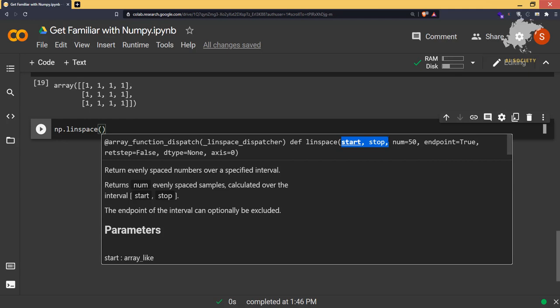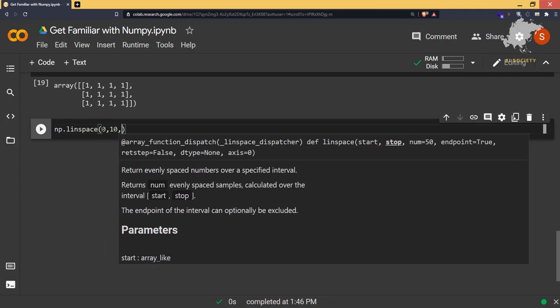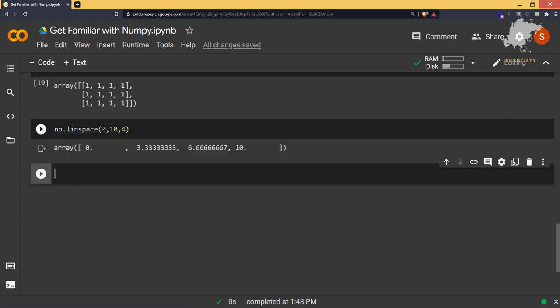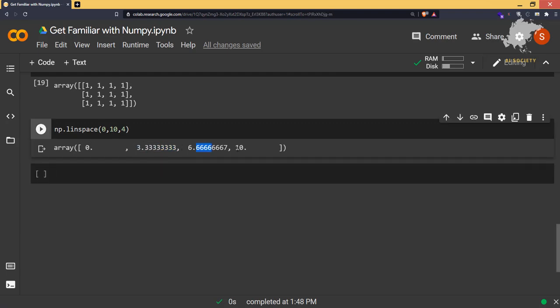Let's see it. If I give the start as 0 and stop as 10, and I say I want four numbers between them, I'm basically saying that I want four numbers between 0 and 10 that should be evenly spaced. That means the difference between two numbers should be the same every time. If I say it like this, it is giving us this particular result: four numbers, 0, 3.333, 6.6667 and 10. If you calculate the difference between these two, it is exactly the same as the difference between these two. The difference is going to be 3.333 only, and it is exactly the same between these two.